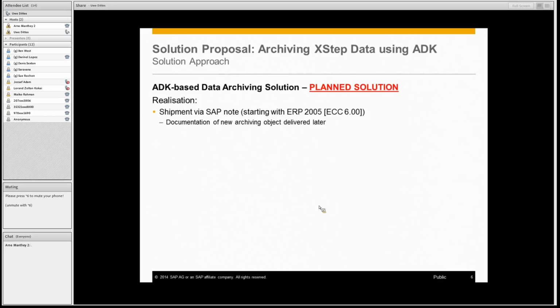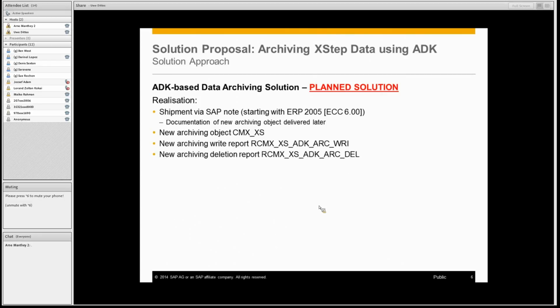and I think about also providing you with a short how-to guide that describes how to set up the archiving for the IDK-based part. And together with this demo, our hope is that you'll have enough information to roll out to the customer base, to you, to work with the new IDK-based archiving object. Okay. We have a new archiving object, CMX_XS. And of course, we'll have a different archiving write report.